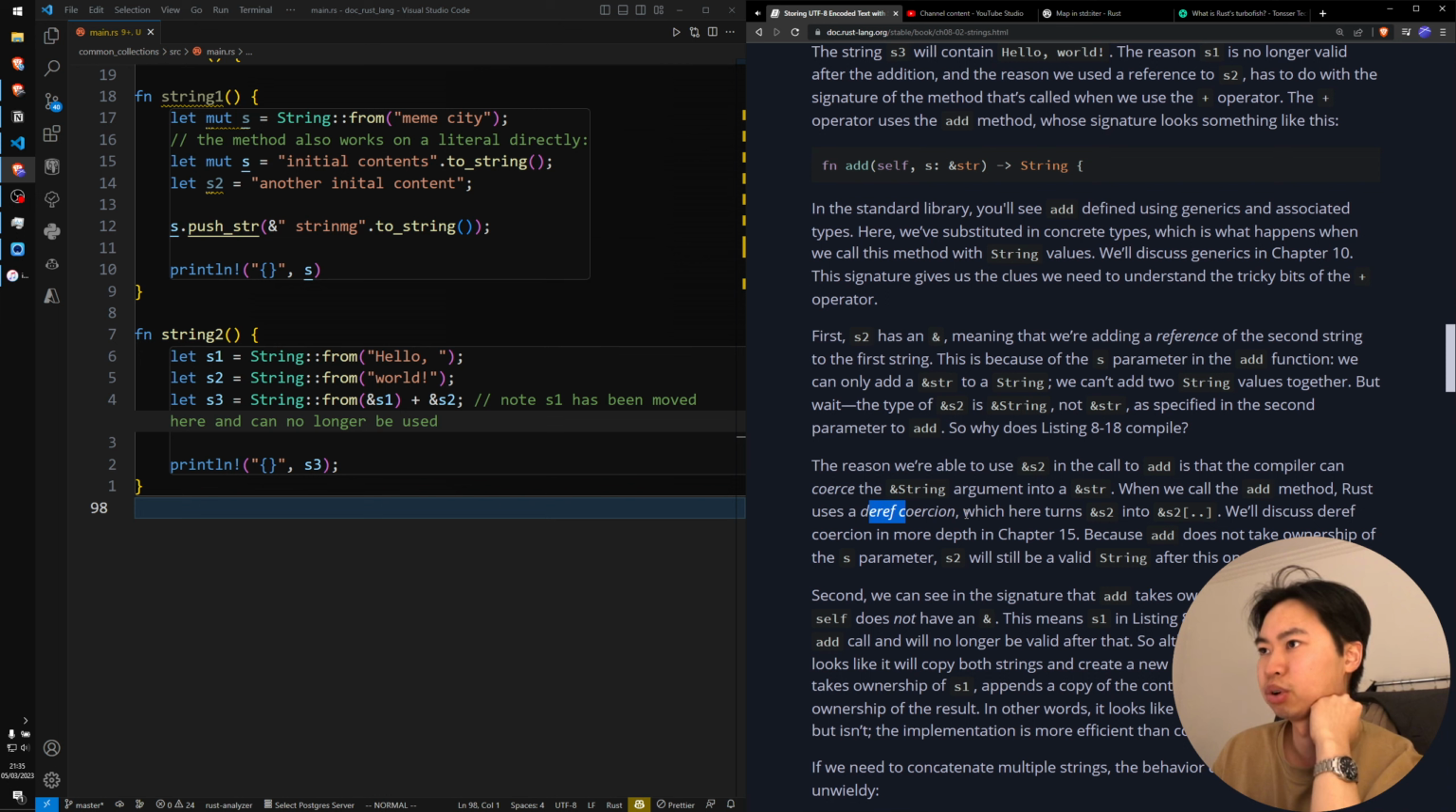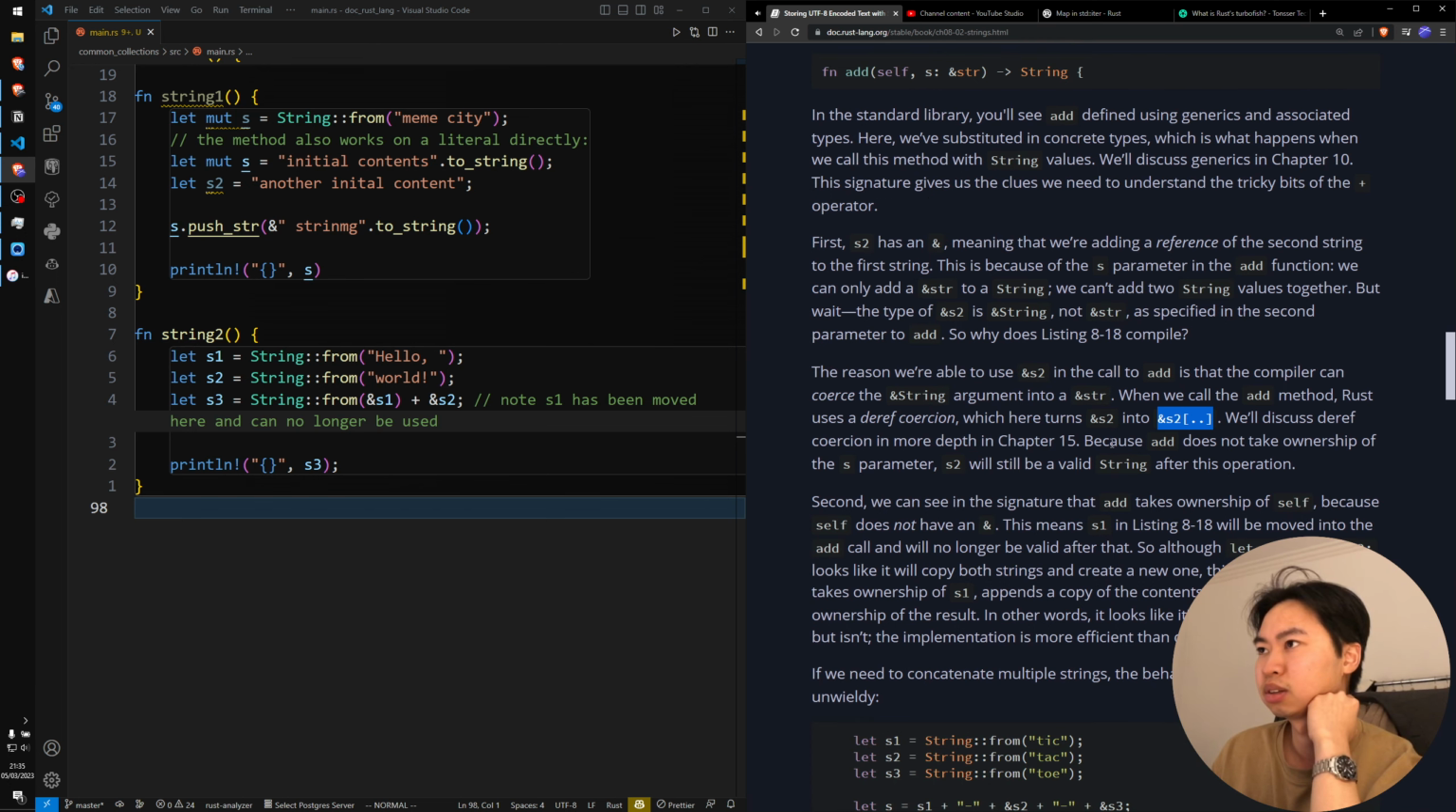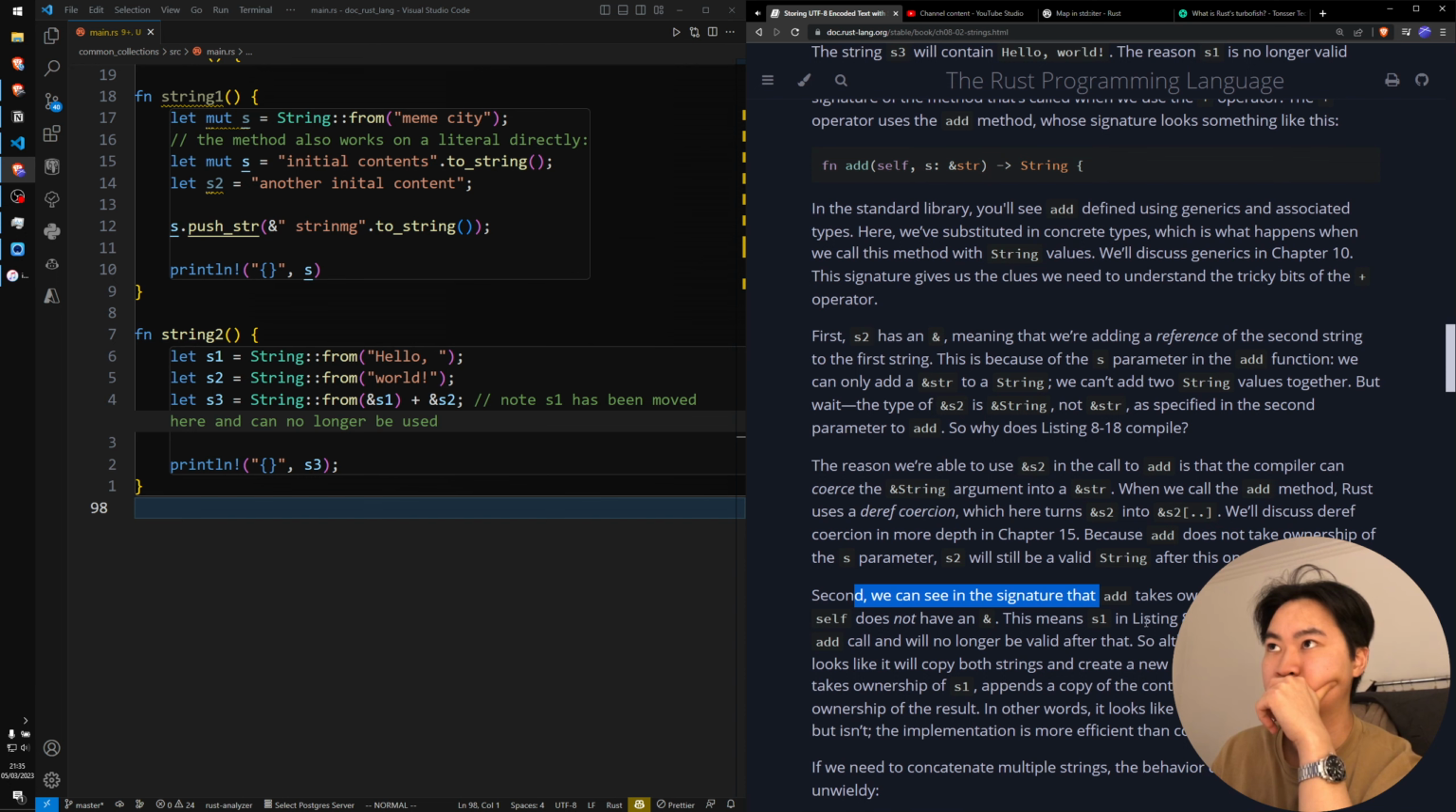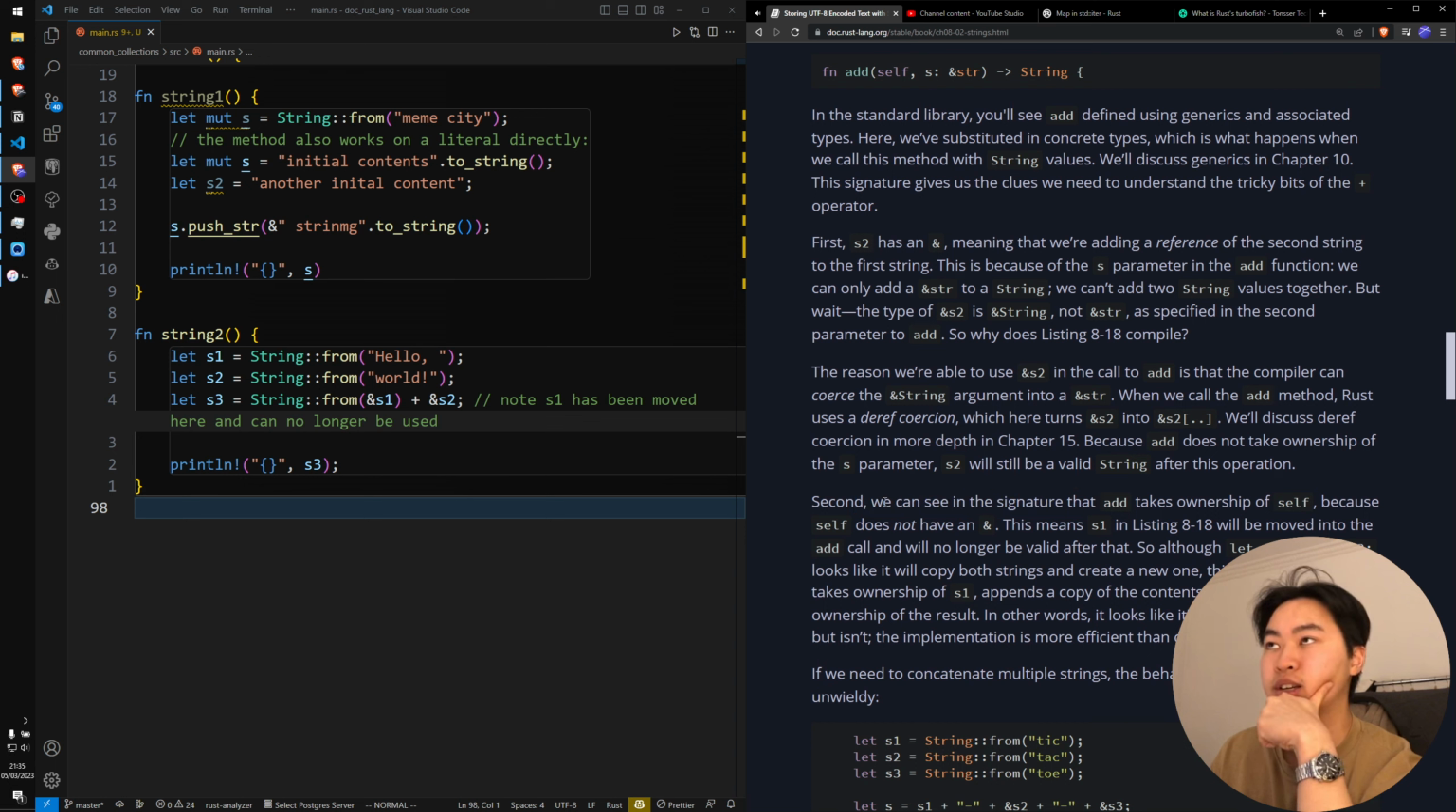Rust uses deref coercion, which here turns &s2 into &s2[..]. Because add does not take ownership of the s parameter, s2 will still be a valid String after this operation. Second, we can see in the signature that add takes ownership of self, because self does not have an &. This means that s1 will be moved into add and will no longer be valid after that.